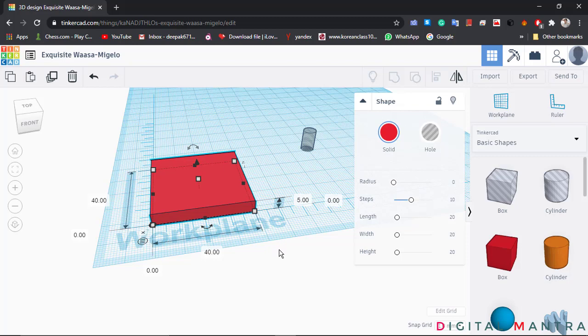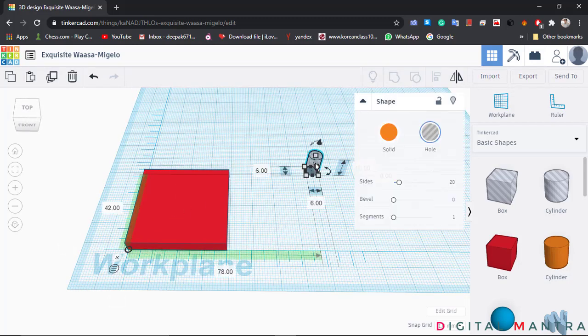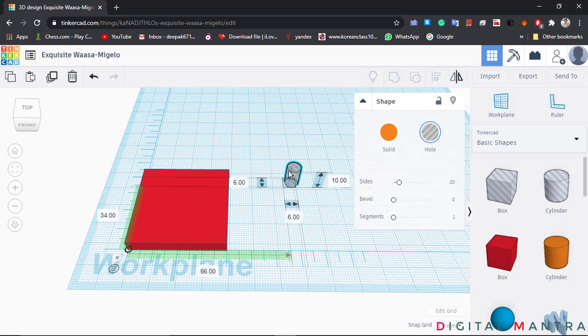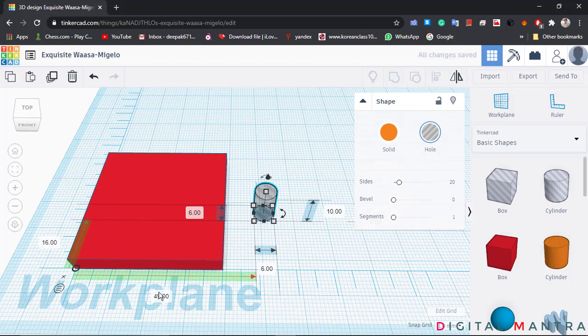Then we position this cylinder at all the 4 positions. First of all, we drag it, or you can also change the dimension. The overall length of the square is 40 by 40. So I will place it. If I give a value here, like placing it at a distance of 10, it will not make a full structure.